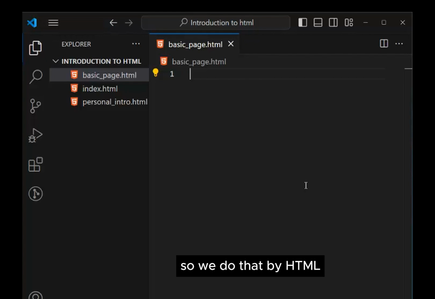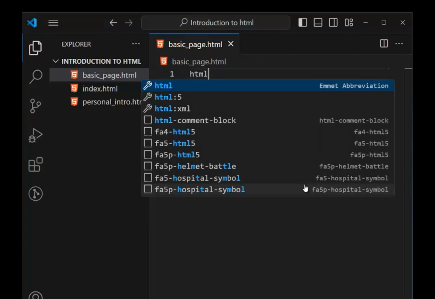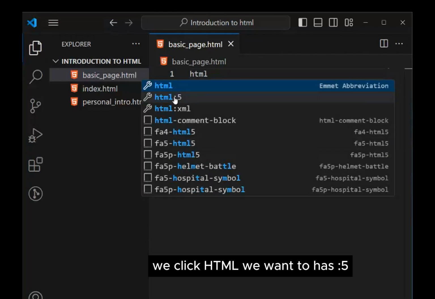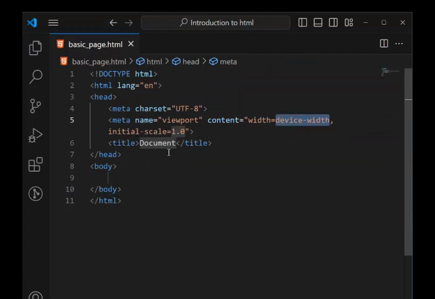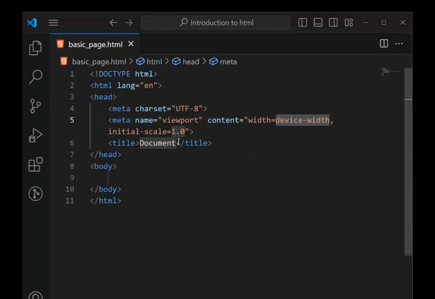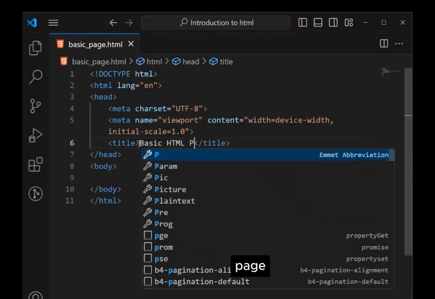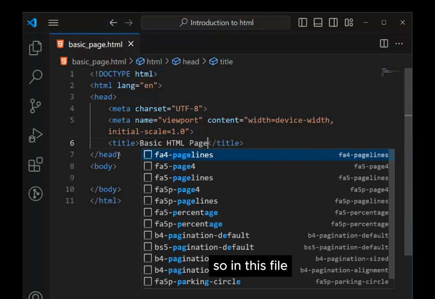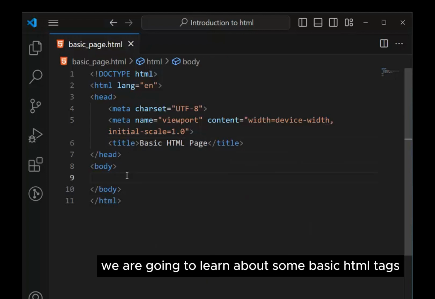So you guessed right if you said we are going to call the HTML document structure. We do that by typing HTML and clicking the option that has the colon 5. So here you have it. Now we are going to name the title of this file "Basic HTML page".